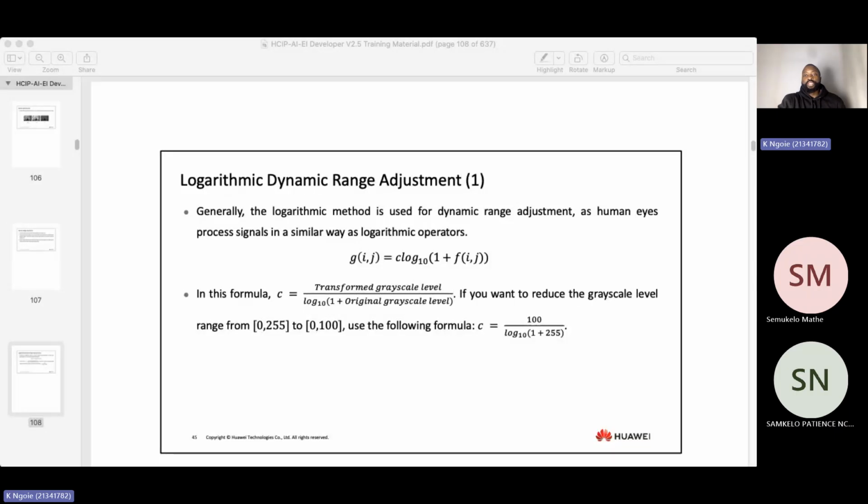So this is some mathematical formulas or calculations that are actually used in order to get more details about the image itself. All right. So the logarithmic method is just used for dynamic range adjustment, just like human eyes process signals in a similar way. You know what I'm saying?